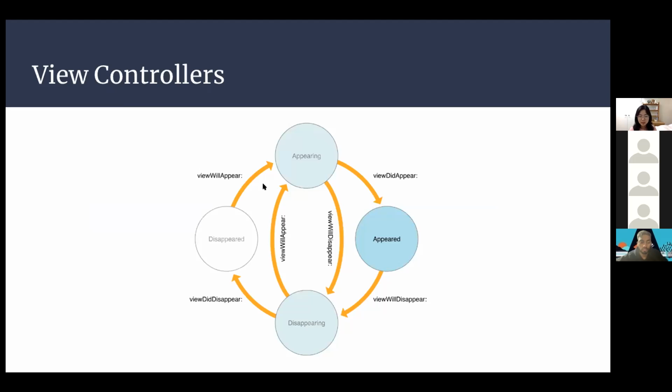Okay, the last one I will briefly go over is the view controllers. When you're building your app, you have a bunch of view controllers, and within a single view controller, Apple has already set the order in which everything appears, and you can utilize that by using their methods for the order in which they appear.